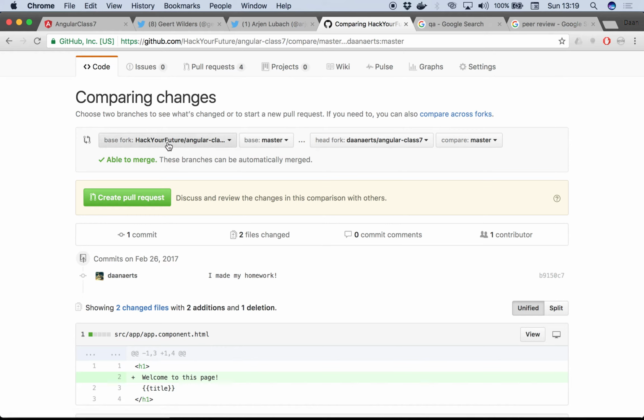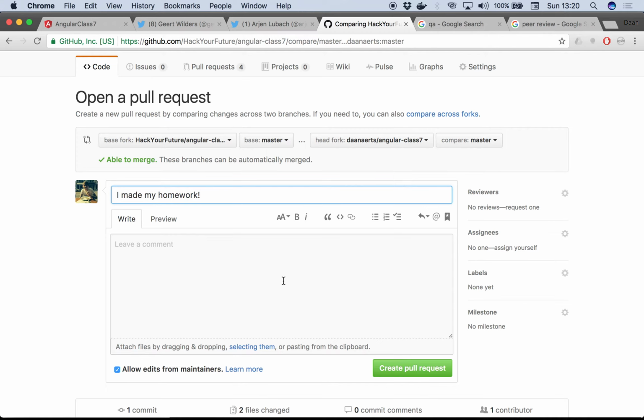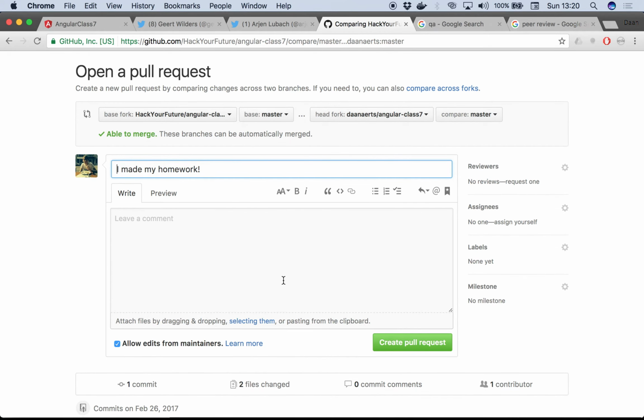So the base is the one you're going into, and the head is where you're going from. So we're going from our repo to the HackYourFuture repo. If I need to get any updates in the master, I basically just reverse. Exactly. So the base would be my own fork. Exactly.